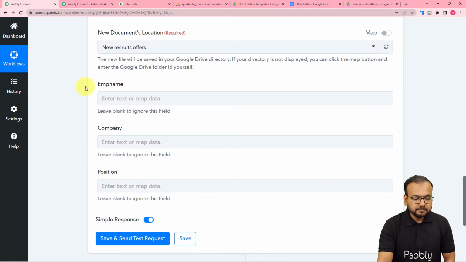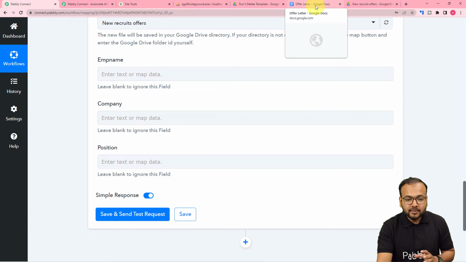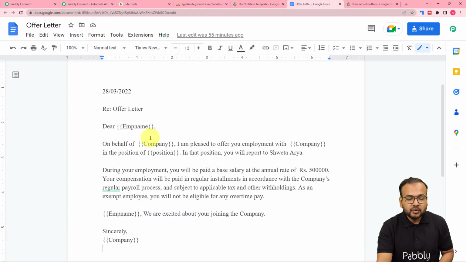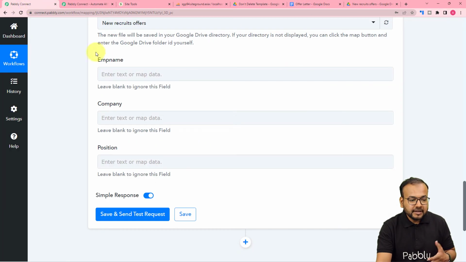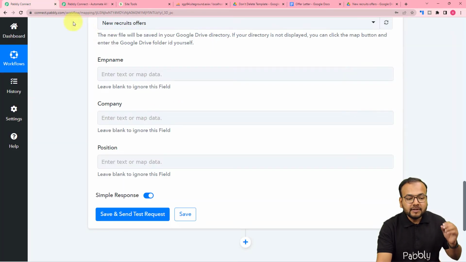Here it is. Okay. And here you can see, guys, we have three fields opened up here. EMP name, company, and the position. So these are the three variable tags that I have placed inside my template document as I've shown you, and these are appearing here. And to get the values of these three things changed automatically with the help of our workflow, you need to map the values of these three things here in the workflow.